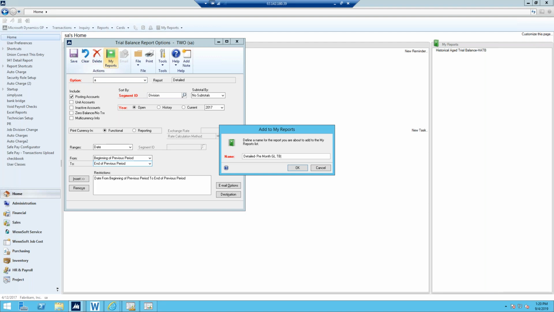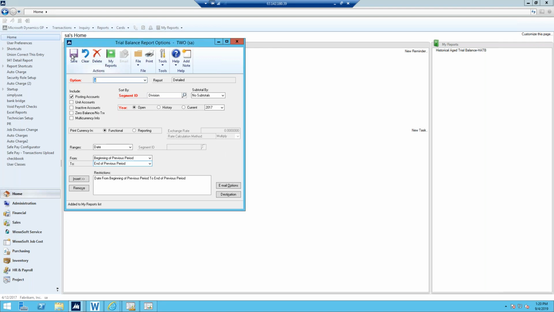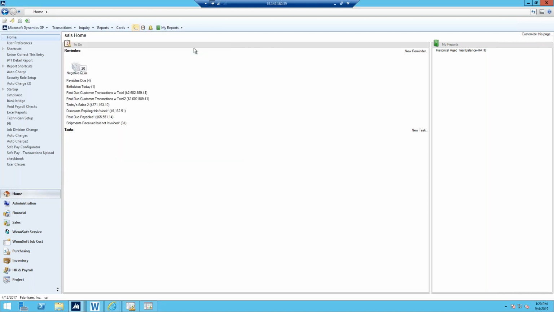GL trial balance. Okay, now watch this, guys. I'm going to say okay here. I'm going to save here. Now remember that my reports that I had you put up here, now what you're going to see is there's my detailed trial balance for the previous month. You can do this with every report that has that report option in my reports, and it also will come into your my reports over here when I refresh my home page. So you can have it at a couple places.